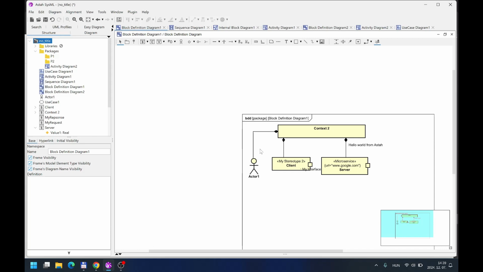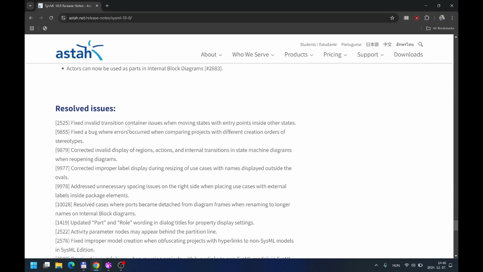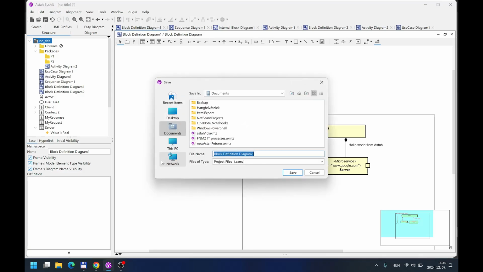Sometimes it is super useful. Sometimes you need this. In other cases, you just want to have an actor and just call it a day. But finally, now you can use actors also on the IBD diagrams. And as you can see, there are so many issues resolved. There is one additional feature I wanted to show you.